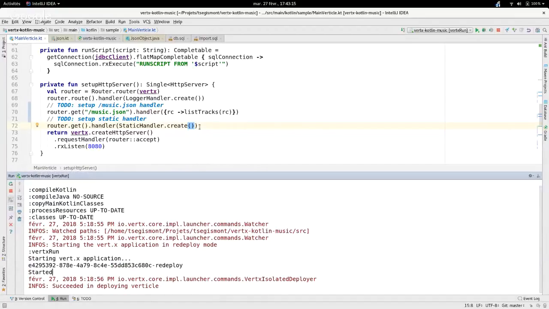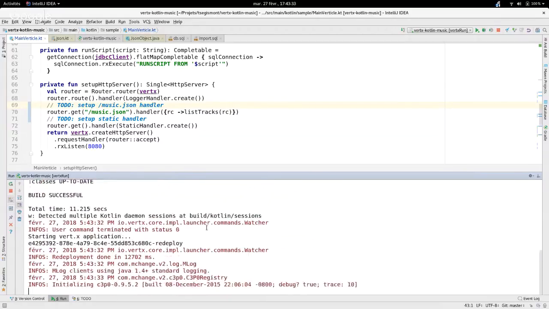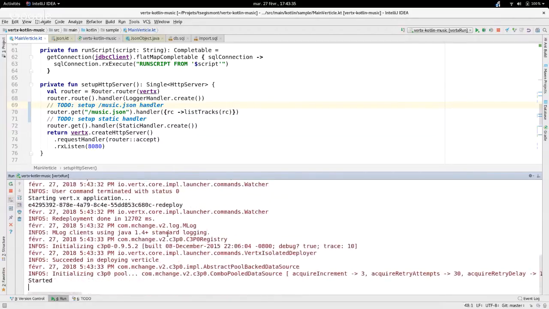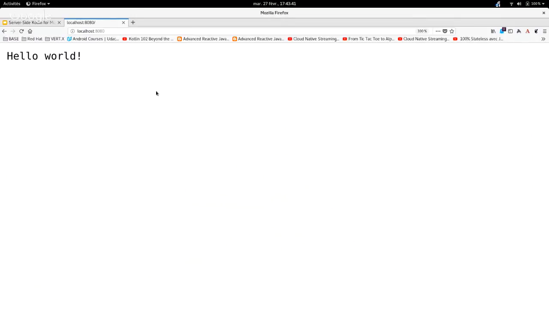If everything goes right, the application should start again. Here, the Vertx Gradle plugin rebuilds the application as we make changes. So, yeah. So now it started. It connected to the database. So everything should be okay. Let's take a look.